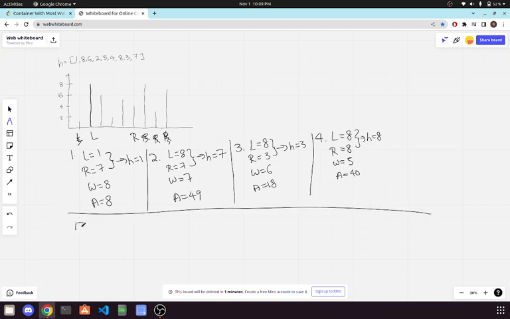In step 5, our left is still 8. Our right is now 4. So this means that the height of the container is 4, and our width is equal to 4. So our area is equal to 16. Right still has the smaller height, so we move it over.